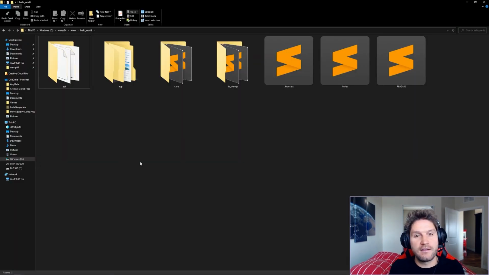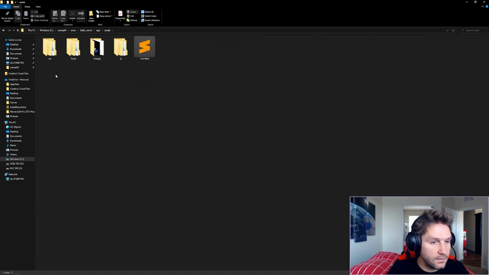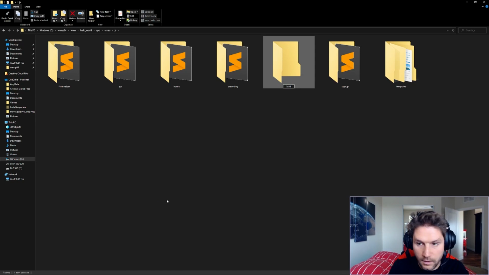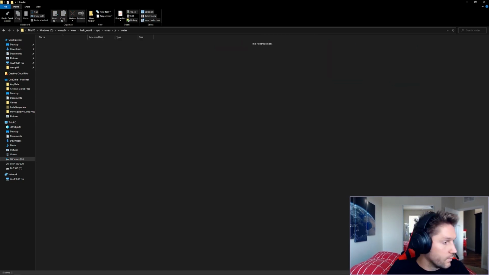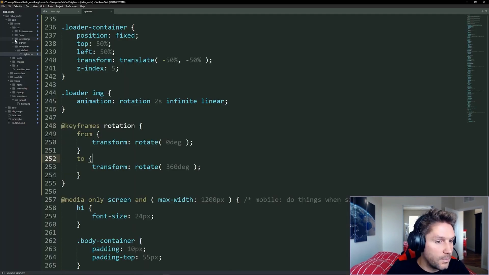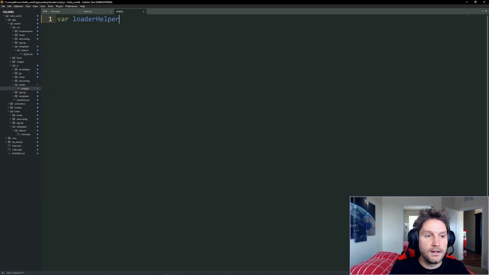Now we're going to create our JavaScript to make this show and hide depending on where we need it on our website. So we're going to head over to our repository on our local host, Hello World, app, assets, JavaScript. In here, we're going to create a folder for our loader. Call it loader, and in this loader folder, we're going to create a script.js file, and this is where our loader JavaScript will live. Back in our text editor, we're going to open up our JavaScript loader script.js file, and in here, we're going to create a loader object.